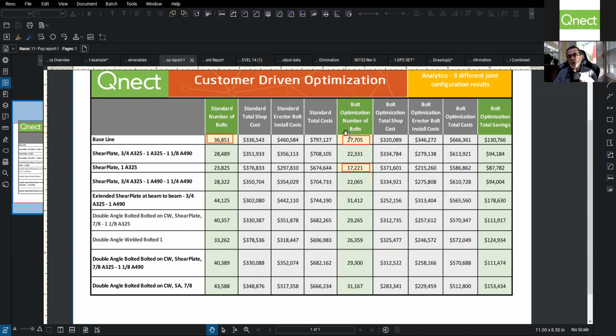The optimized bolts means we're varying the spacing from 3 to 6 in 1/2 inch increments and choosing the vertical spacing with the fewest number of bolts. That's been translating to 2 to 4 bolts per ton, as I mentioned, or 20 to 50% fewer bolts.